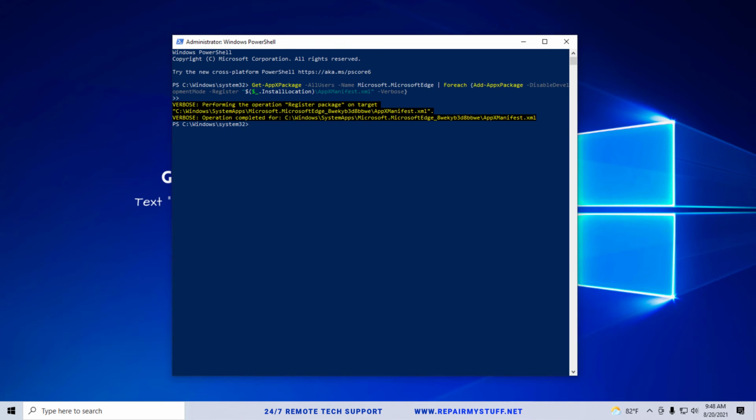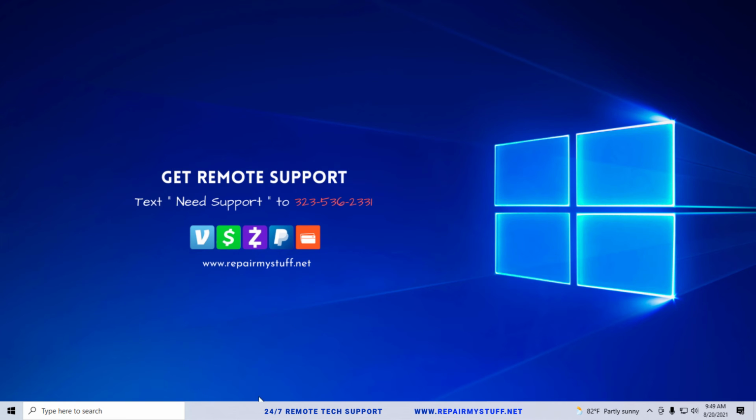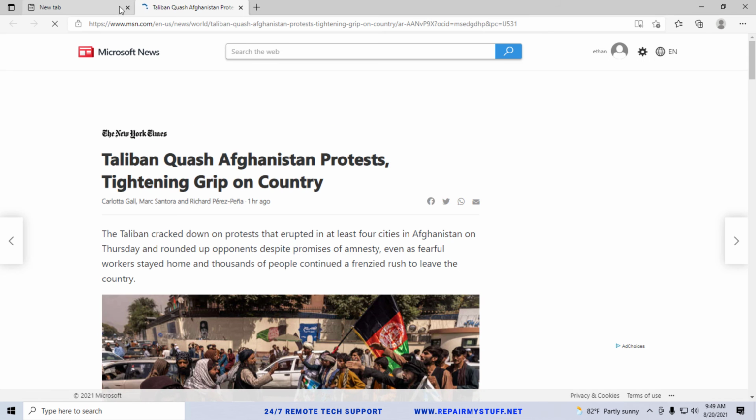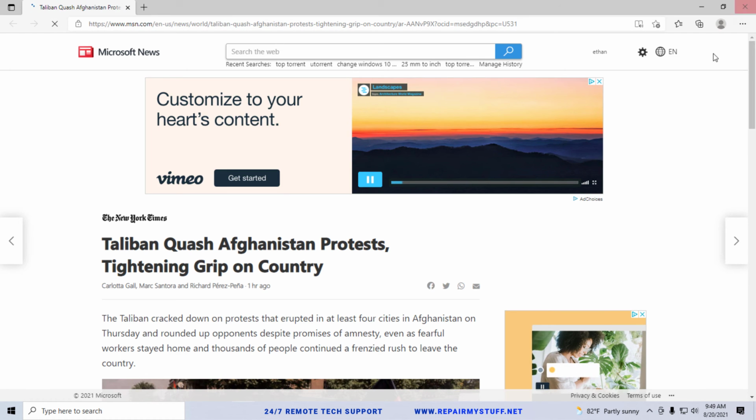It's going to deploy, so just give it a couple of seconds. And to confirm that everything worked, you should see Verbose operation completed. And you can go ahead and close out of PowerShell just to make sure you didn't mess it up. You can click your Microsoft Edge, and if it loads up and works, as you can see here, that means that everything was done correctly.